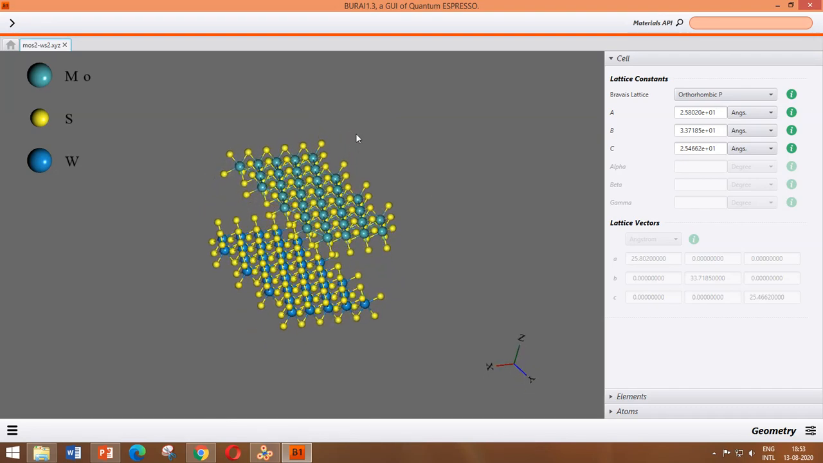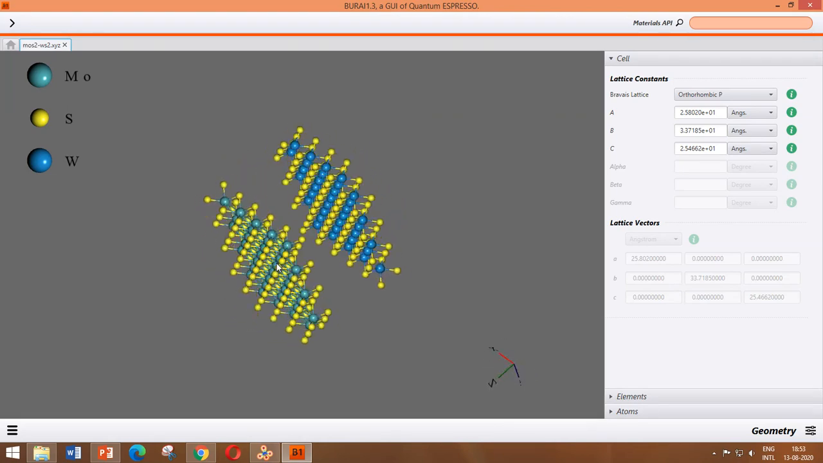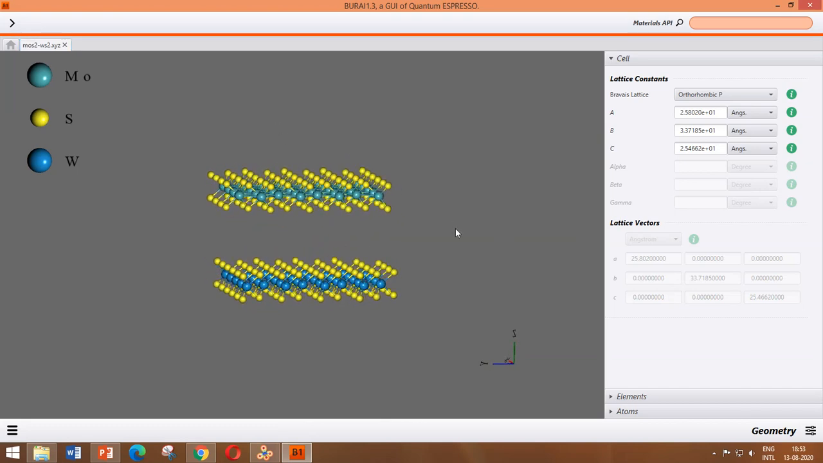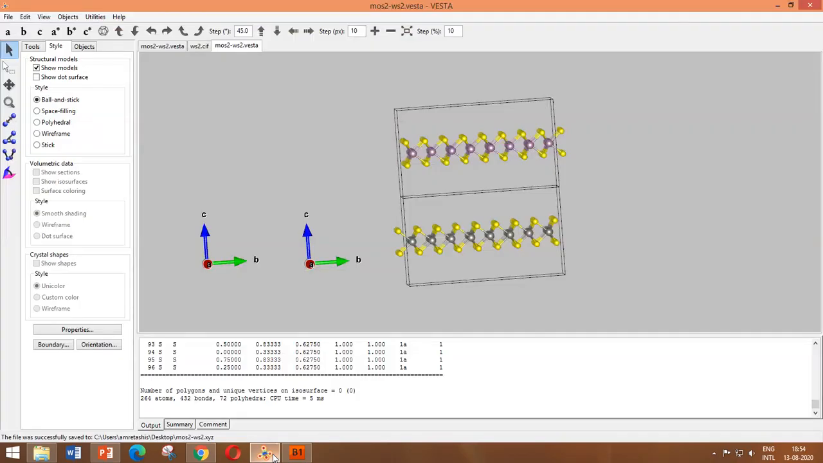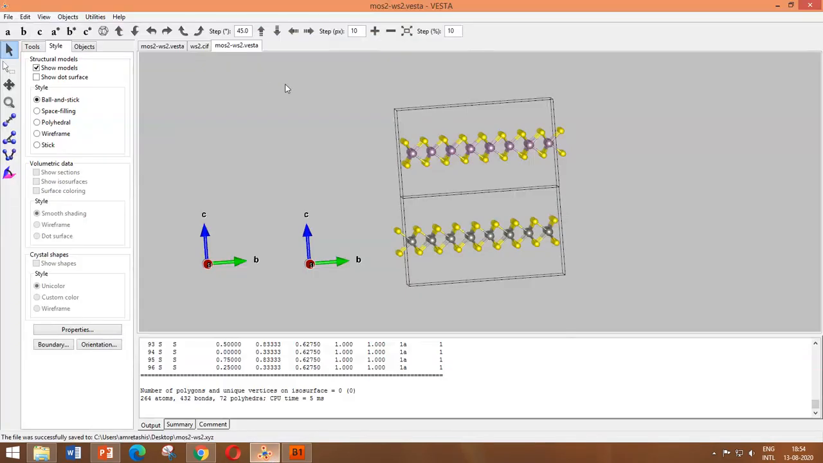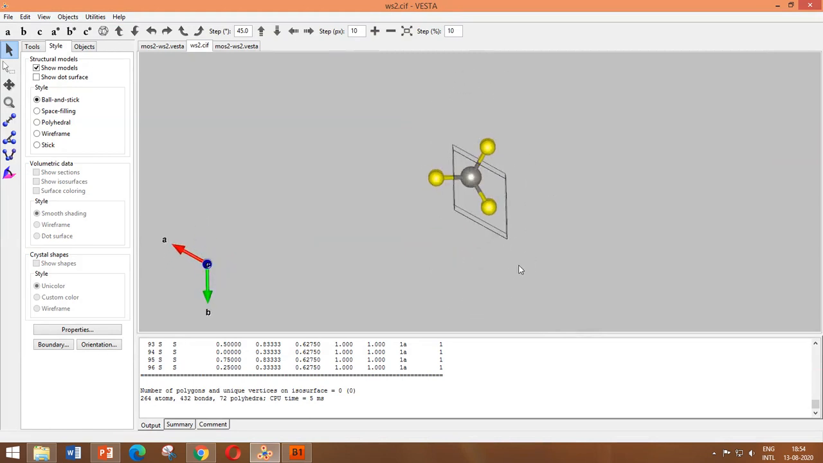You can calculate the electron density difference, and how the charges are distributed, and many kinds of calculations, optical properties, electronic properties, as I have shown in some previous tutorials. So the methodology of that remains the same, and now coming back to the substitutional doping.